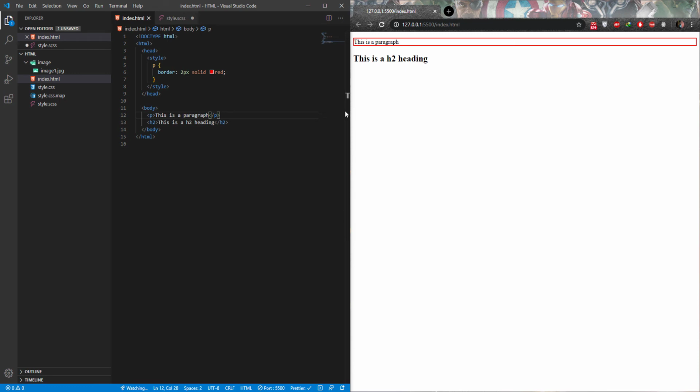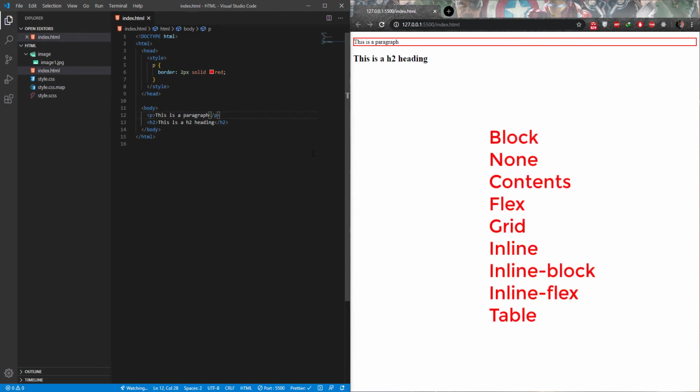The display property in CSS determines just how this rectangular box behaves. I am displaying all the display properties on the screen. Have a look.